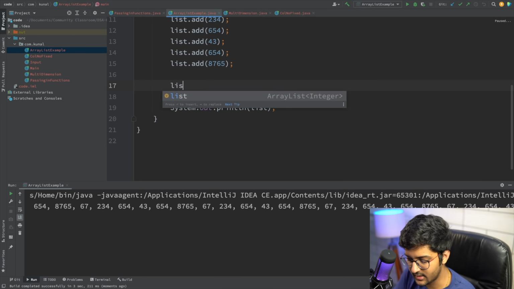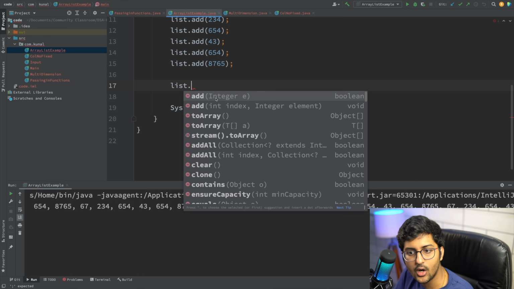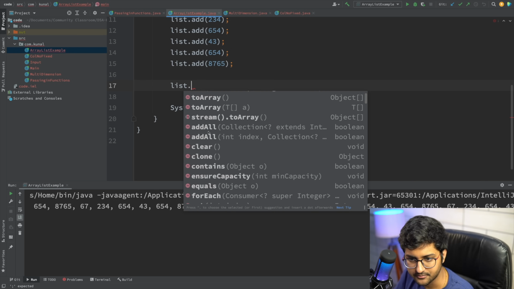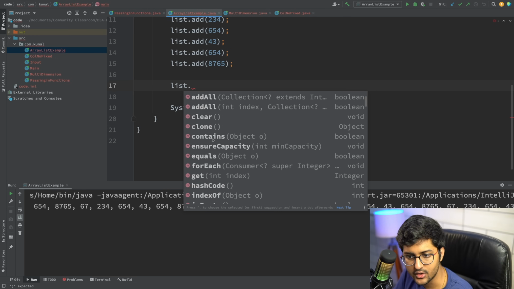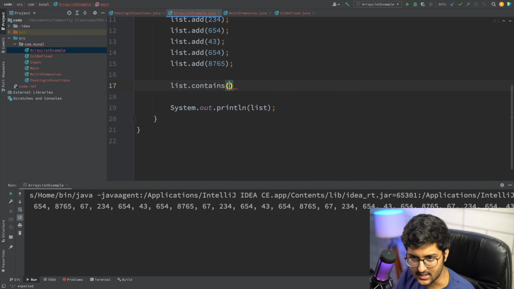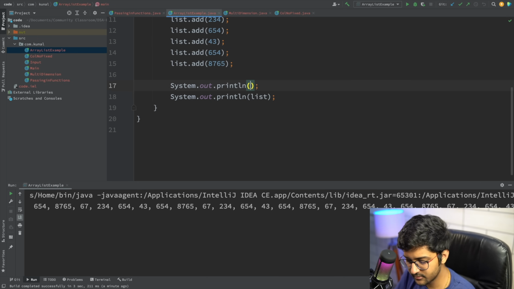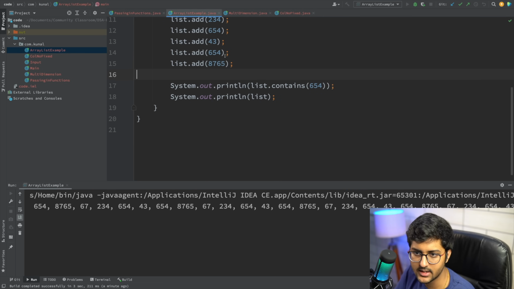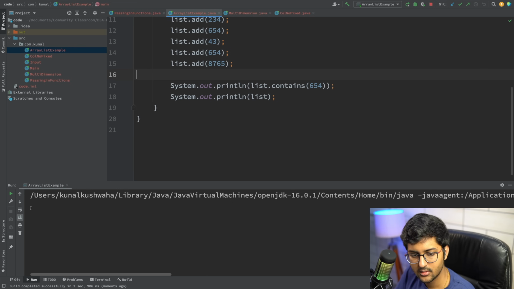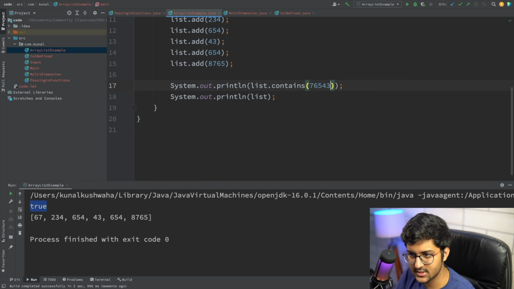Okay, so adding is done. You can do list dot, and when you do dot, you will see all the functions you can apply on this list object. If you want to convert it to an array, you can use toArray. If you want to add all the numbers from some other collection, you can do that. If you want to check if something is available, you can ask, does this contain 654? So if I say sout list dot contains 654, it will give me true. If I write something that it does not contain, it will give me false.